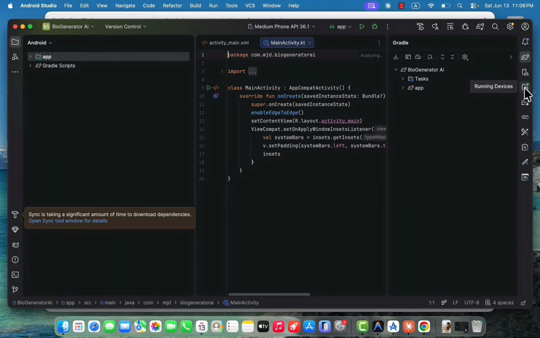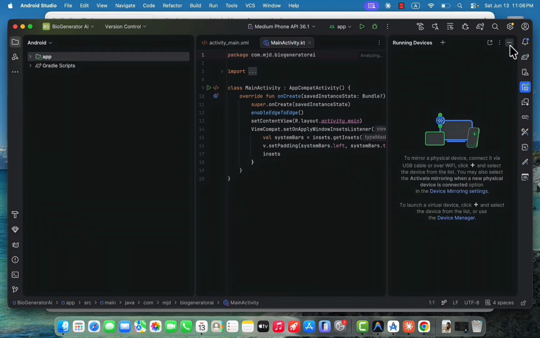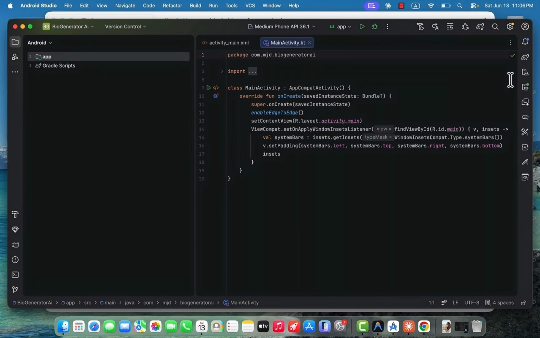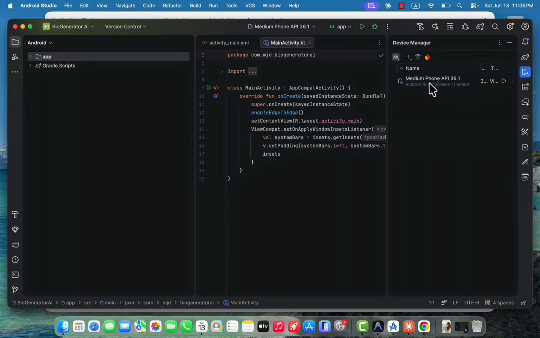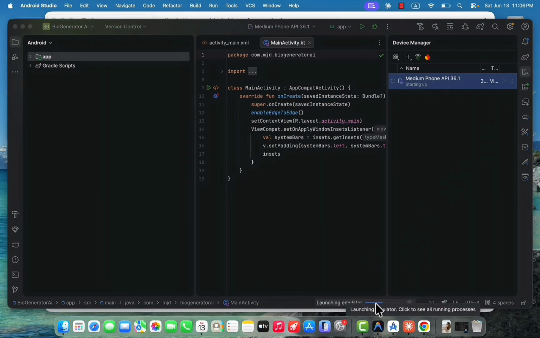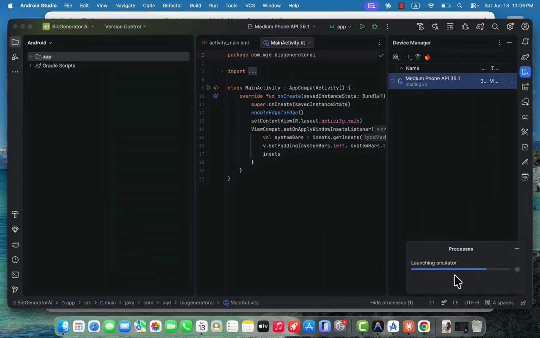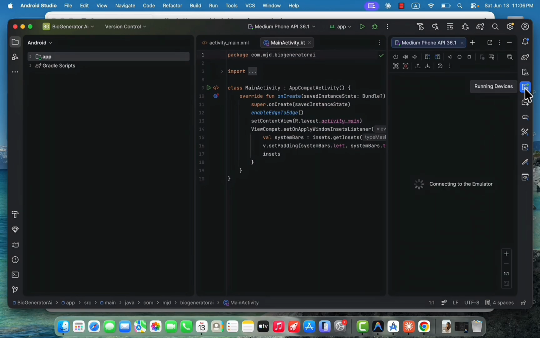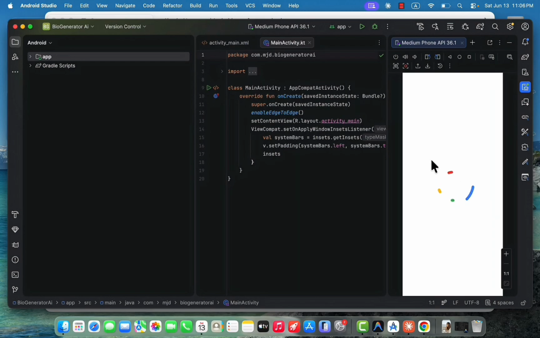Now if you click running devices, there are no running devices. After building our app, we need to select the device where we can run our app. Just click device manager. You can see it is showing medium phone API 36. I just click on start and you can see it is launching the emulator. Our emulator is opening, and within some seconds you will see how the app shows. You can see our mobile screen is opening.